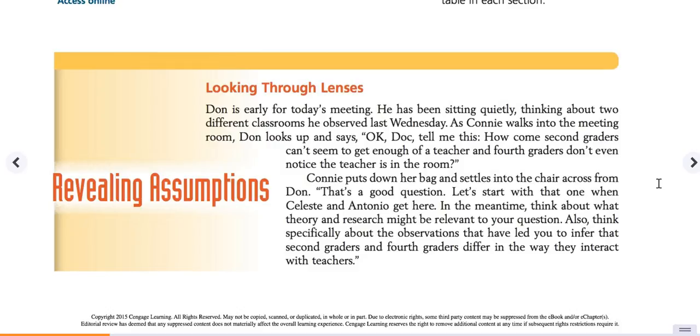"That's a good question. Let's start with that one when Celeste and Antonio get here. In the meantime, think about what theory and research might be relevant to your question. Also, think specifically about the observations that have led you to infer that second graders and fourth graders differ in the way they interact with teachers."